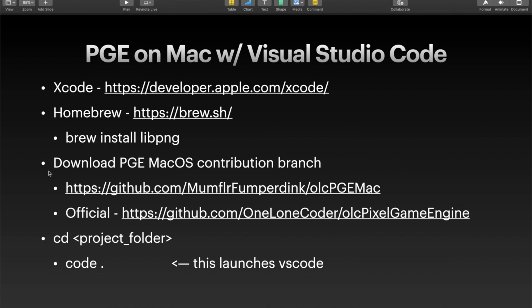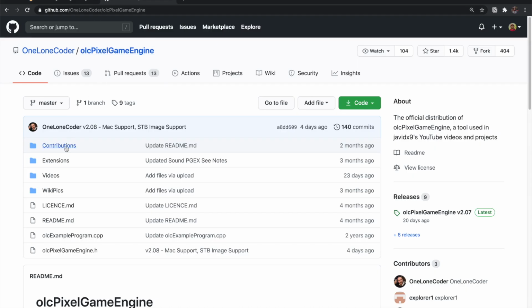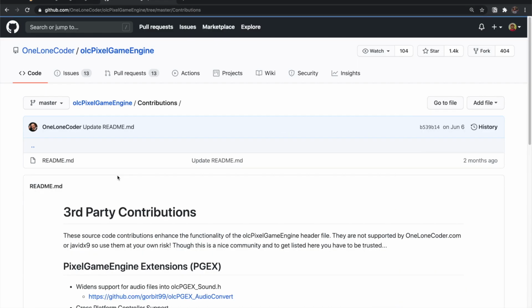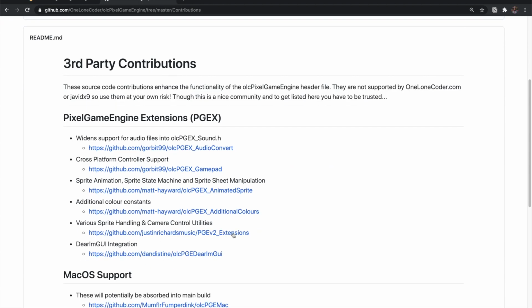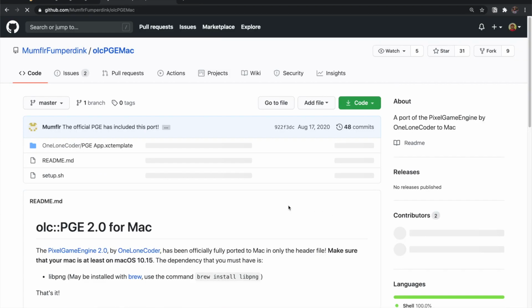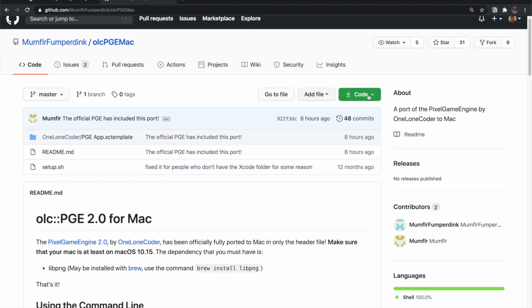After that, let's talk about the fun part. Pixel Game Engine is released in the official branch in this OneLoneCoder Pixel Game Engine GitHub. There is currently a contribution branch that you need to download for the Mac version, which is the link that I've copied here. All you need to do is go to the contribution folder and then go to the macOS support. You can then download this code, which I have downloaded onto my computer.